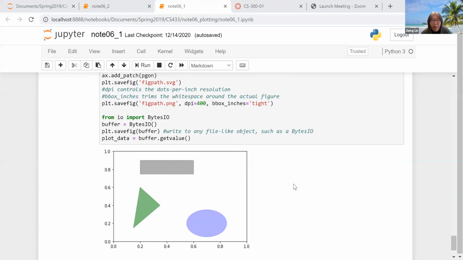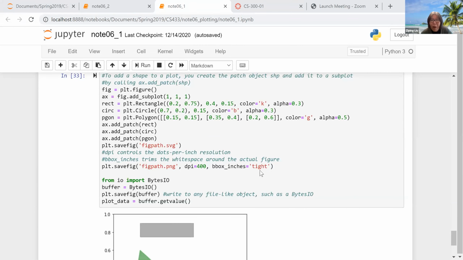The last cell explains that you can also draw some figures with pyplot. How it does is, here you create a figure, the subplot. You can specify a rectangle, a circle, a polygon, and then you specify the color and line. Because those are shapes, you need to add a patch. And you can also save the figure that's generated.